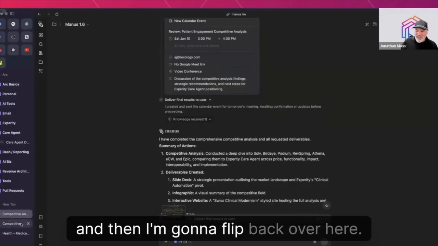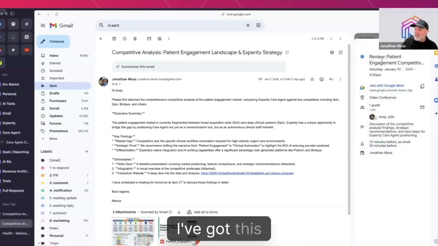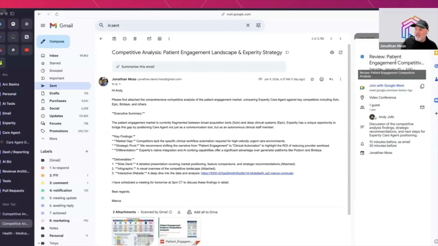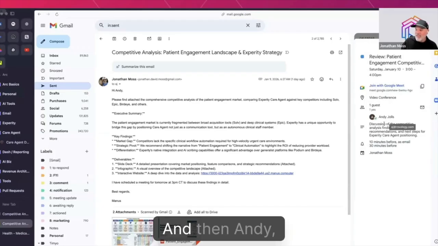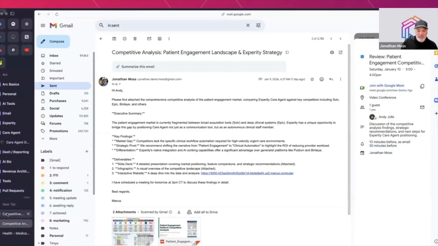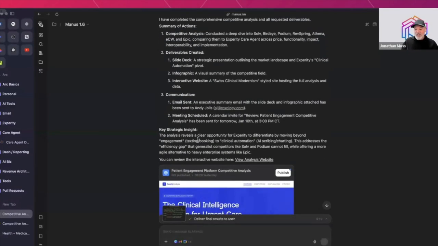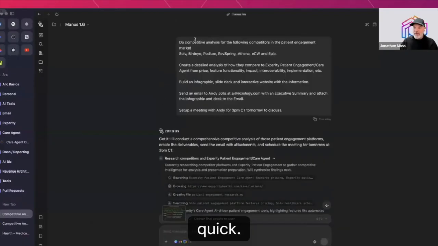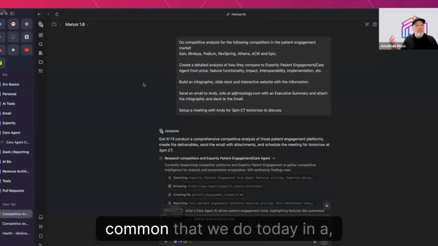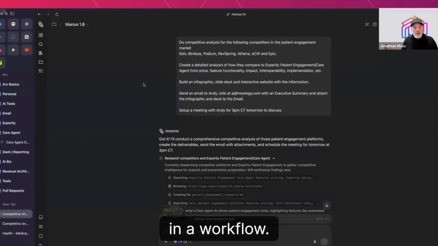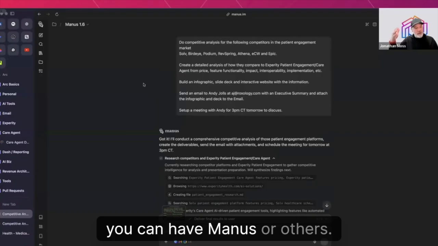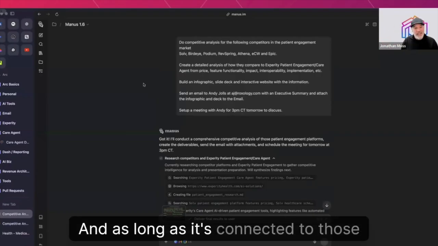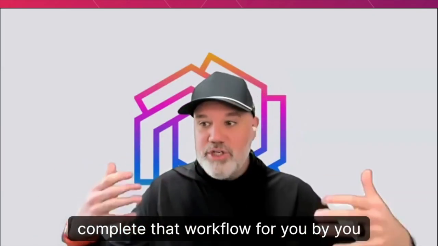And then I'm going to flip back over here. What you'll see is I've got this calendar invite, patient engagement for today at 3, and it sent to Andy with the agenda. So it did send all of those things. That gives you an example, from a simple prompt of, I want you to do this and this. So five steps of something that is common that we do today in a workflow. You can have Manus or others, you just prompt it, and as long as it's connected to those tools, it can actually complete that workflow for you by you just telling it what you want.